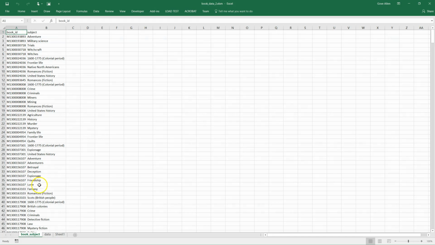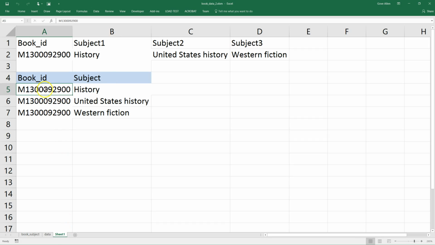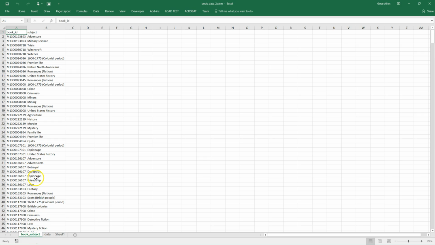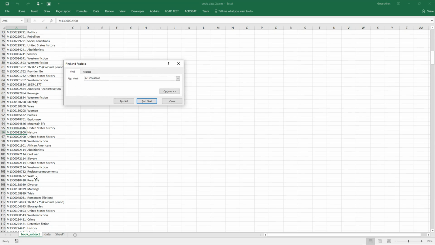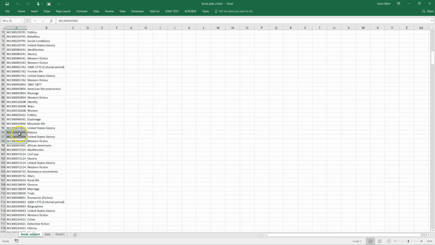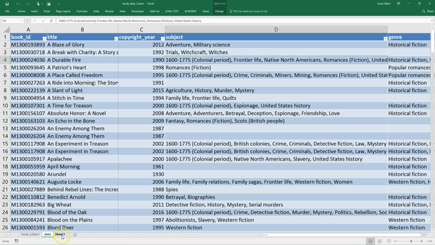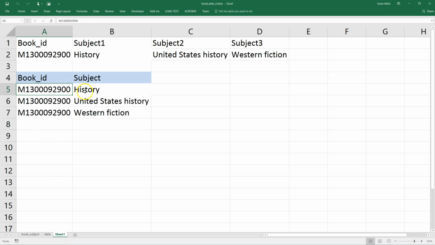It should have the same thing that we did over here on this sheet. So if we could find this particular book number over there, we should see that it has split those 3 values onto 3 different rows. And so here's where that block of data ends up, and we've got these 3: history, United States history, and Western fiction, all pertaining to this particular book ID that ends in 92900.